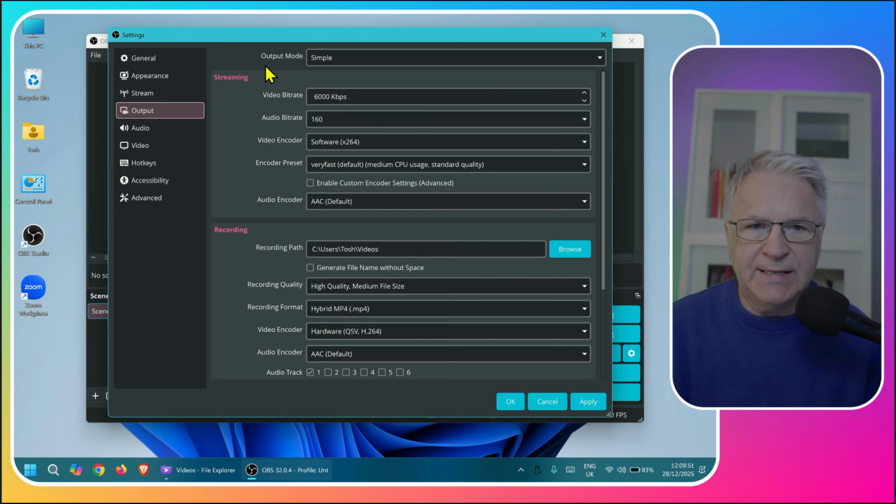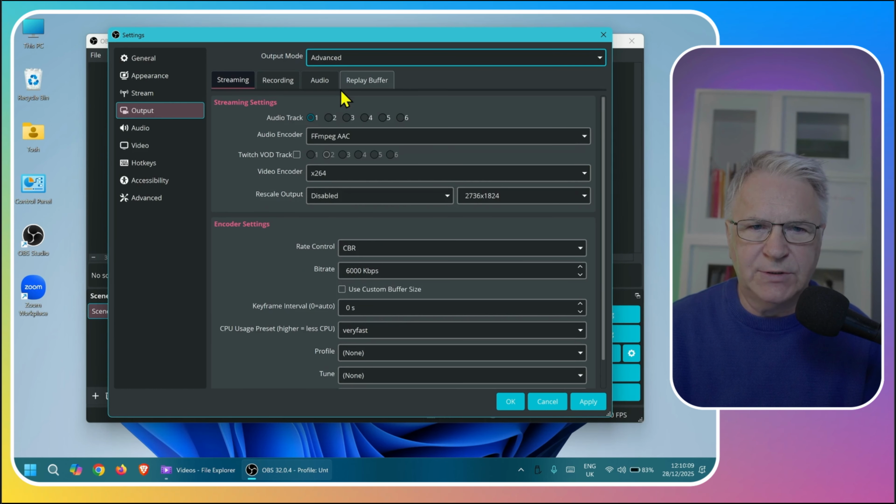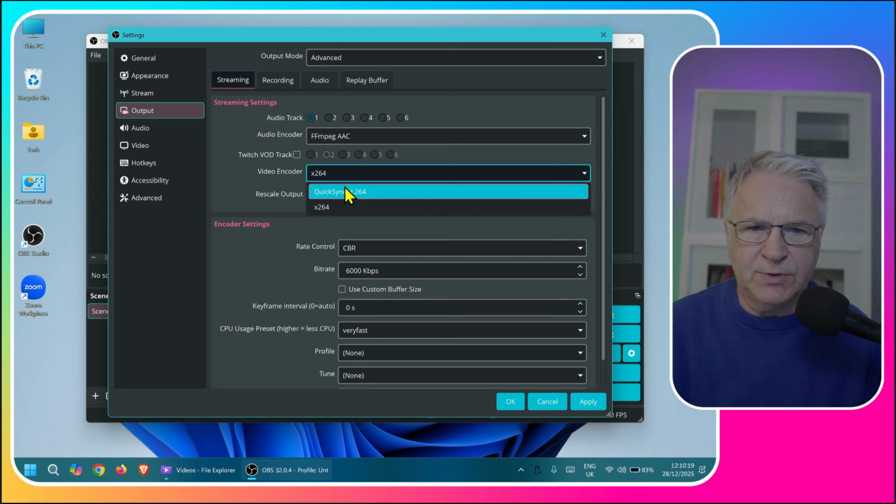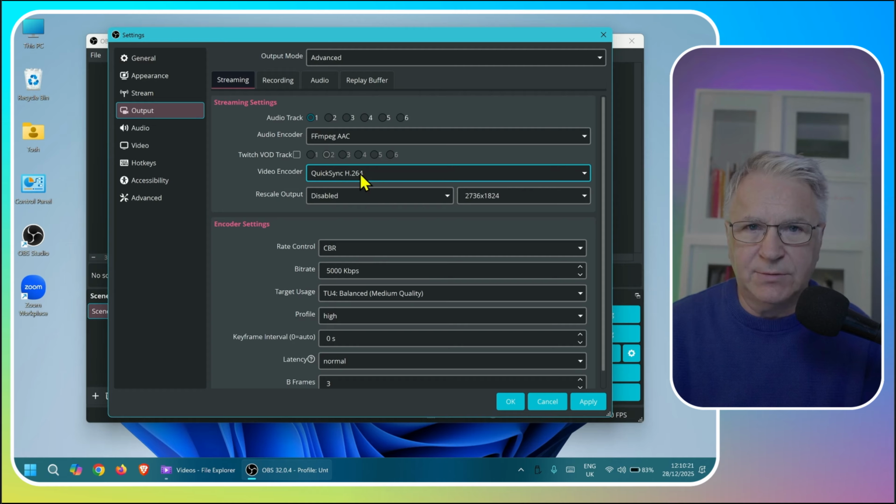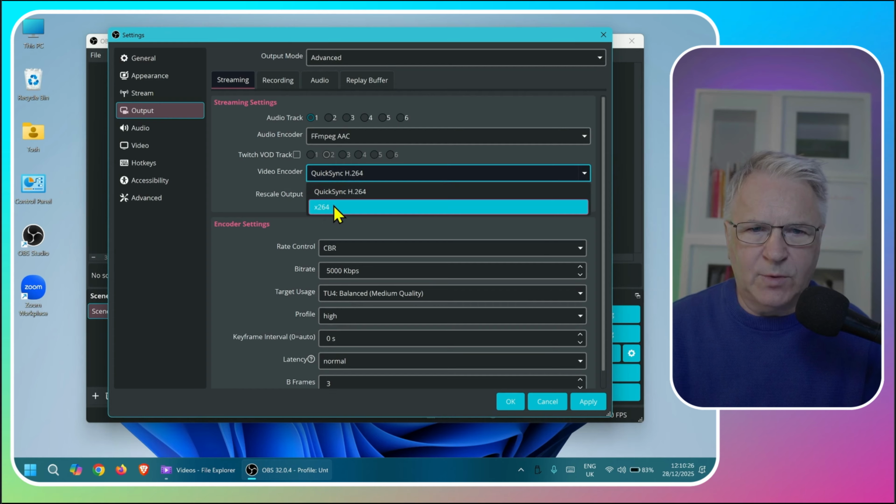Go to the output. And here they give you the simple version. Ignore that, go straight to the advanced one, because while it says the recording format here is this QSV, it doesn't say that when you go to the advanced version. So we'll go to the advanced version, and here, streaming, it says encoder is x264. I've heard this is the worst encoder ever. In fact, if we were going to stream, we'd probably use the QuickSync H264.